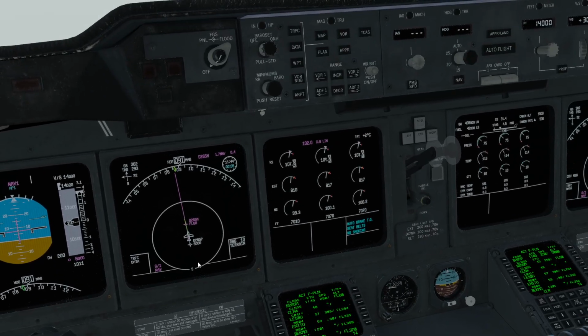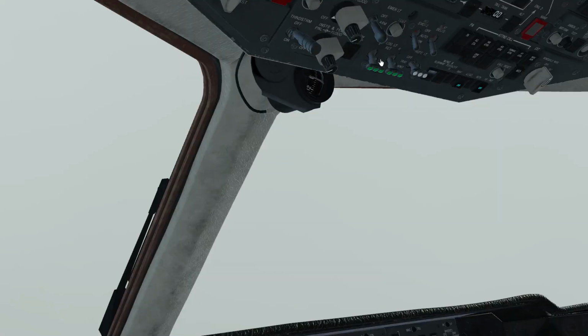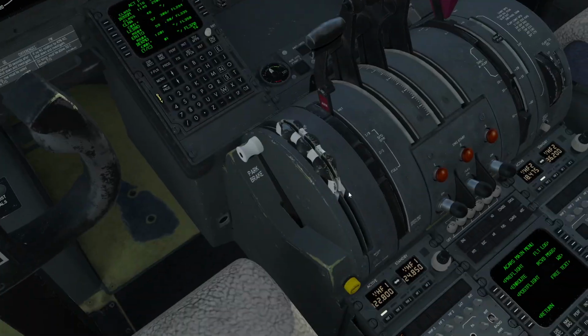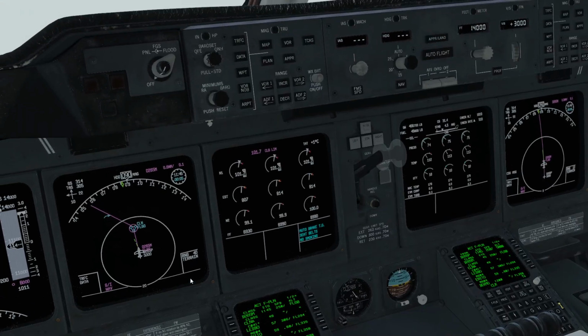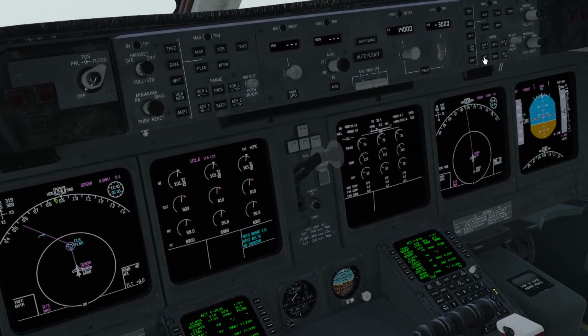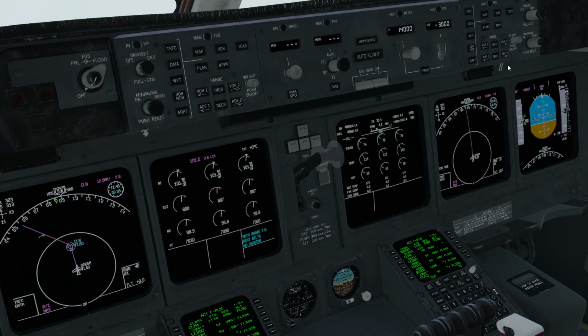Let's see, so I'm gonna increase here quickly. We're above 10,000, so we can finally get rid of the landing lights. Actually, one thing I totally forgot is the weather radar. Let's get that on. That one is supposed to work, so yeah, we don't have any terrain.